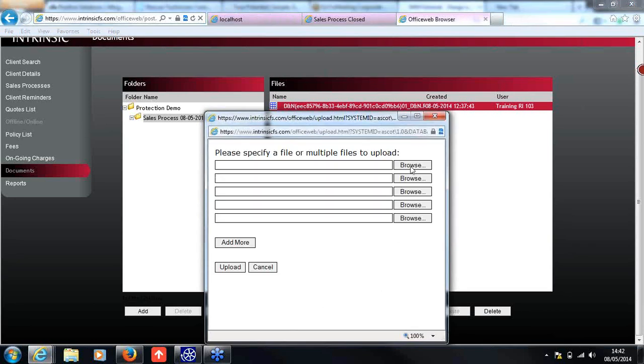Okay, and you would simply browse and find the file that you need, and then you click on upload at the bottom. You can upload zip files to Officeweb. It doesn't necessarily have to be the individual files. So you can upload a zip file, and you can also upload Word documents, PowerPoint presentations, Excel spreadsheets, any file format you like. It doesn't necessarily have to be a PDF document. So you can upload those all at the same time.